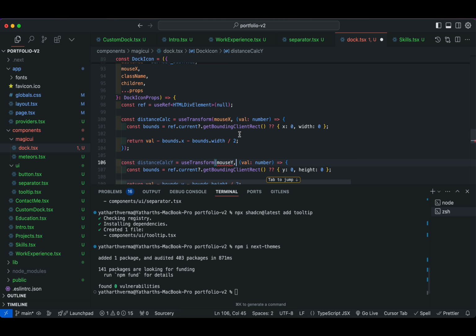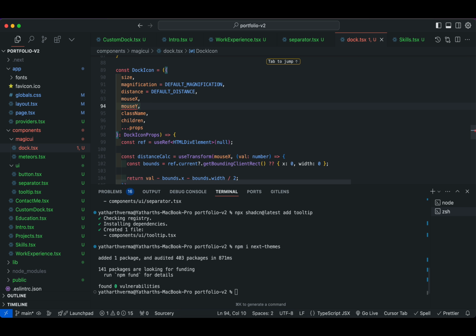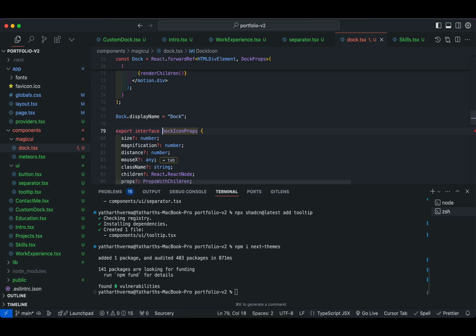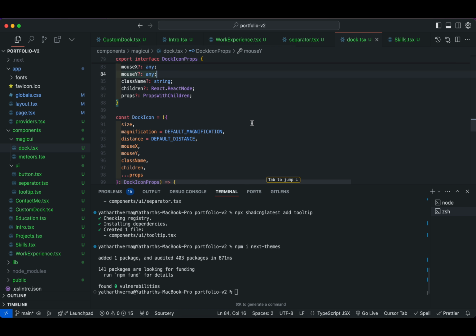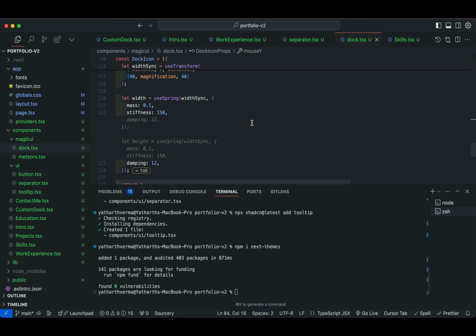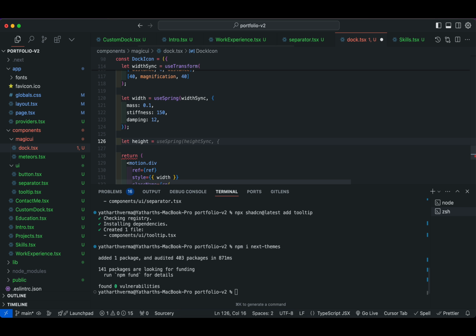As you can see, mouse Y is not available here. So what we can do is we can pass mouse Y here, and we need to add that in dock icon props as well, right? Nice. And yeah, let's create height as well. So you can write height, use spring height sync.